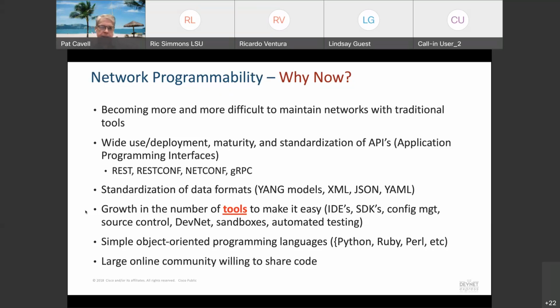We're also seeing the advent over the last several years of some simple object-oriented programming languages. Three of the major ones are things like Python, Ruby, Perl, but there's others. And that's as opposed to languages that were much more complex. Way back in the day, to let you know how old I am, I started off as a COBOL programmer. Well, these programming languages are much more simple to adopt and to write and get moving on. And they also tend to be interpreted languages as opposed to compiled languages.